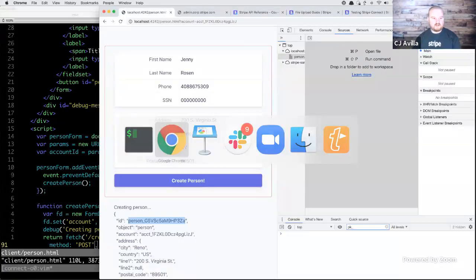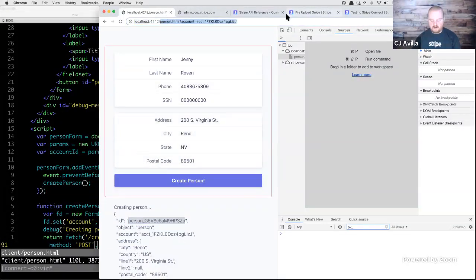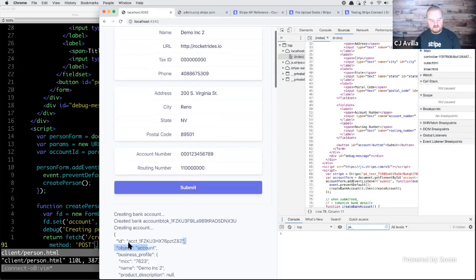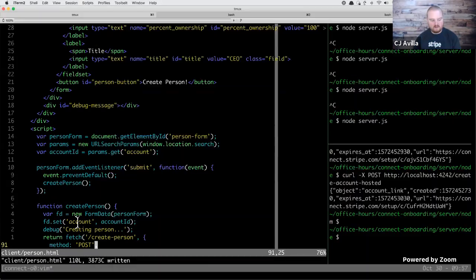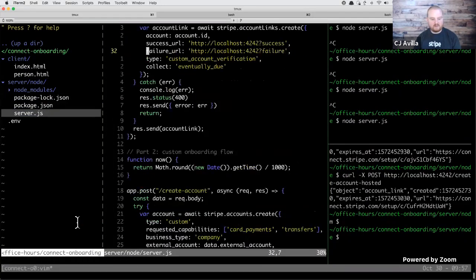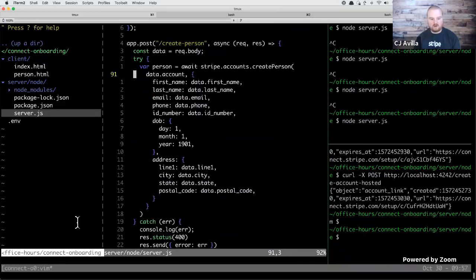Okay, so let's go back. We're going to start from scratch here, create a brand new account. Demo Inc. 2, submit. We're creating our brand new account. All right, give it a sec. We will copy that. Before we go too far, I'm remembering that we did not set the relationship stuff up on the back end. So when we're creating the person, we also need to pass the relationship information.